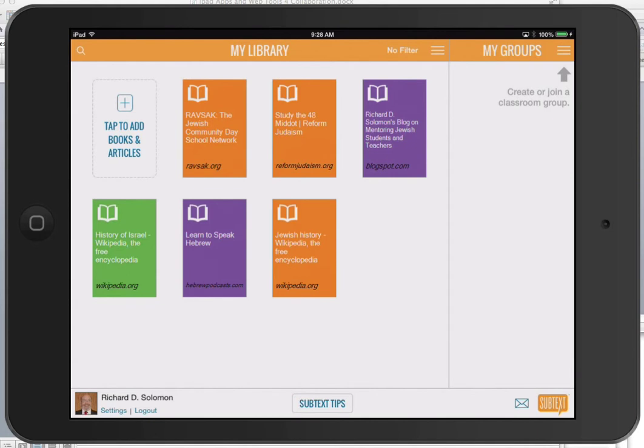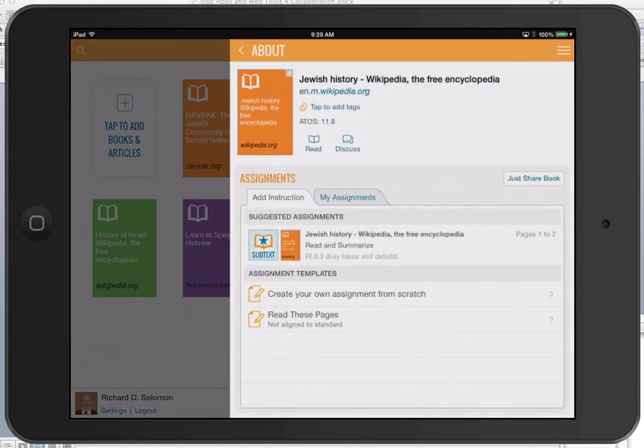But if you want your students to learn about the history of Israel, you can do that. If you want your students to learn about improving their ability to speak Hebrew or Jewish history, you can assign them to read that. Now let's just open up this last one, Jewish history from Wikipedia. Don't forget, you don't have to use the items I selected. Maybe you don't like Wikipedia as a source, but let's just show you how this works.